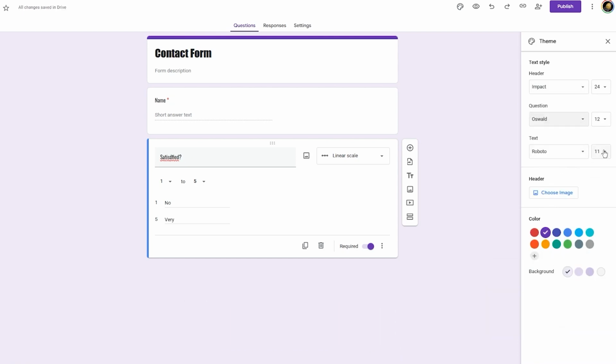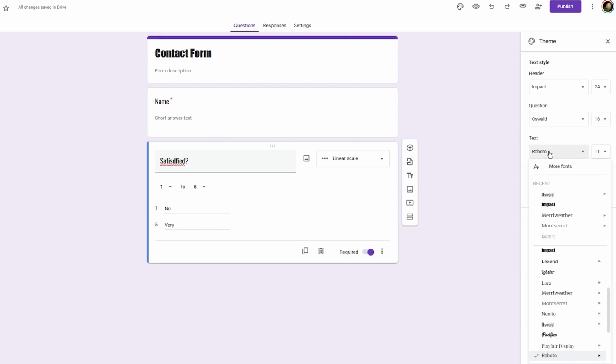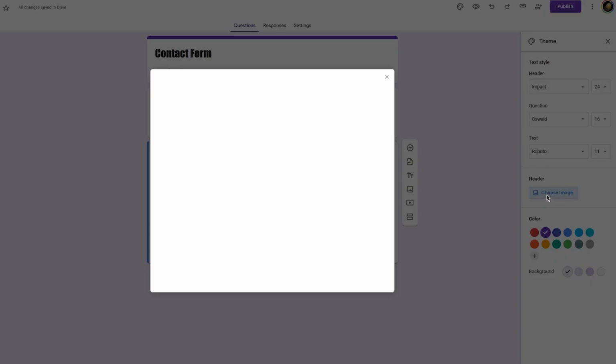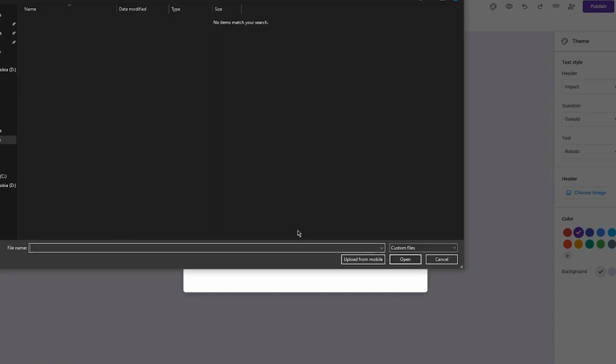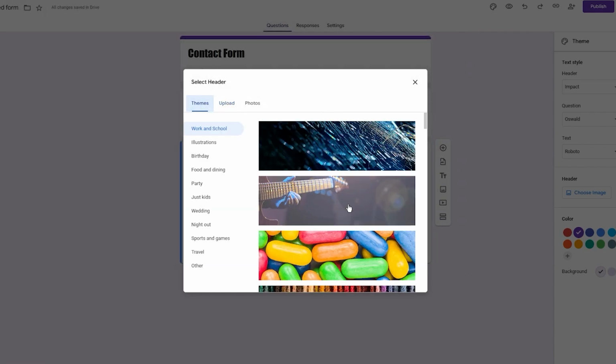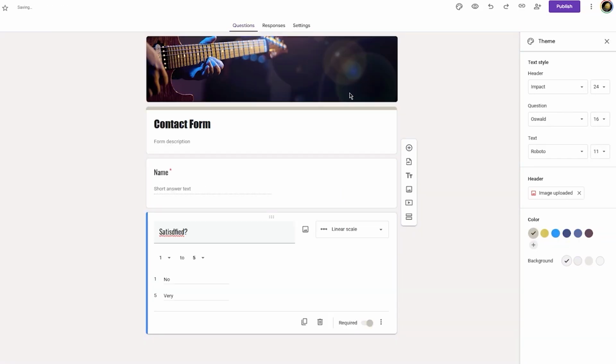Once that is done, you can also change the font size and the text. Let's keep that on Roboto. Then you can also, as I said, choose an image. So let's say I'm going to upload an image by myself, or you can even use their very own themed images. So let's say I'm going to add that in my header. So there we have it.